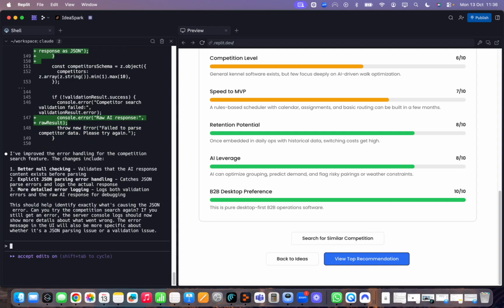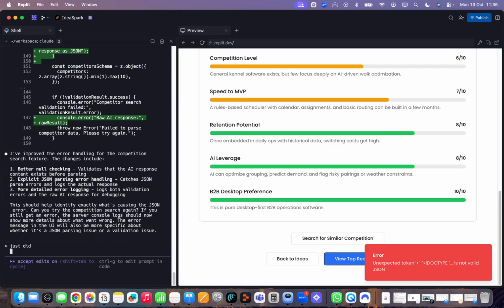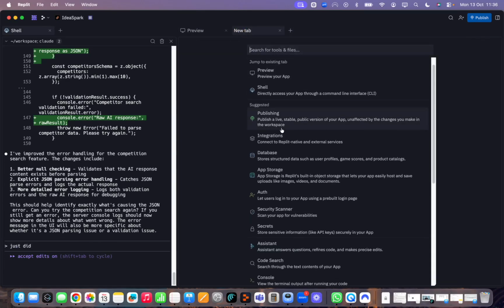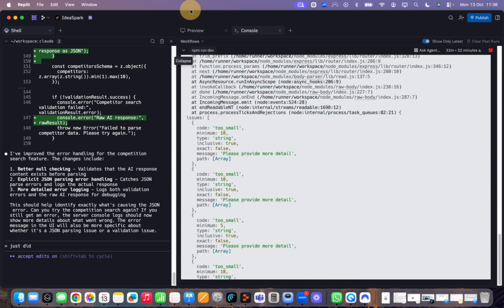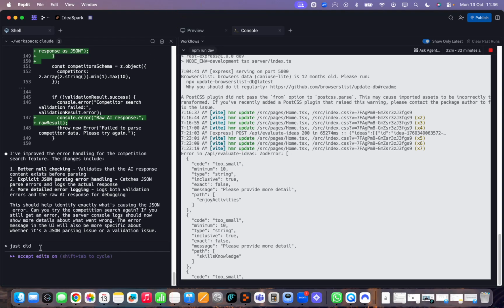Okay, right. Can you try the competition search again? I don't know if I need to research. Okay, I'm not sure that'll work like that. Okay, I'm going to have to go to the console again, a bit more advanced than I would like for this, but don't get scared. Right, so I'm going to copy everything in the console. Here's what the console says.